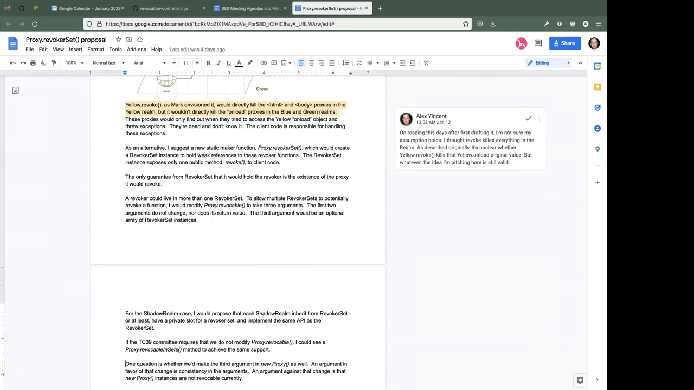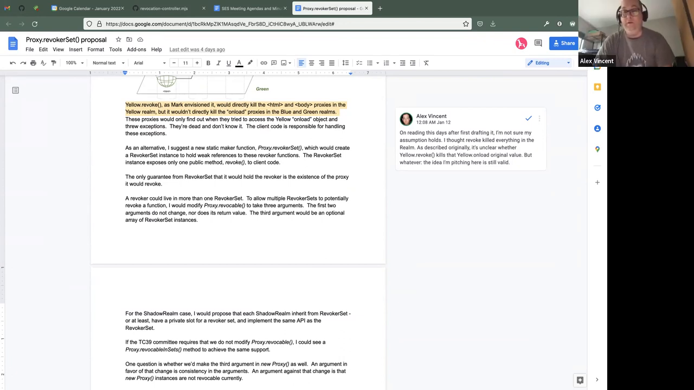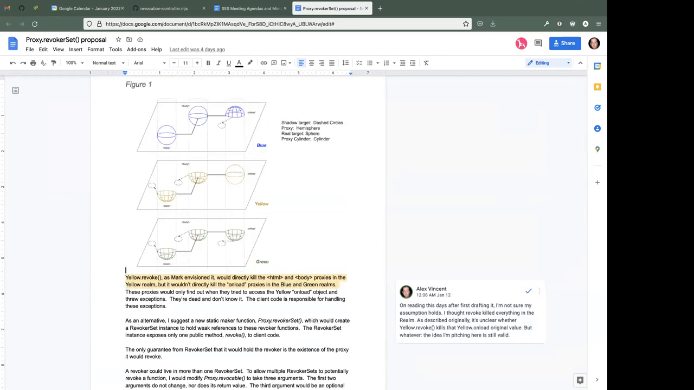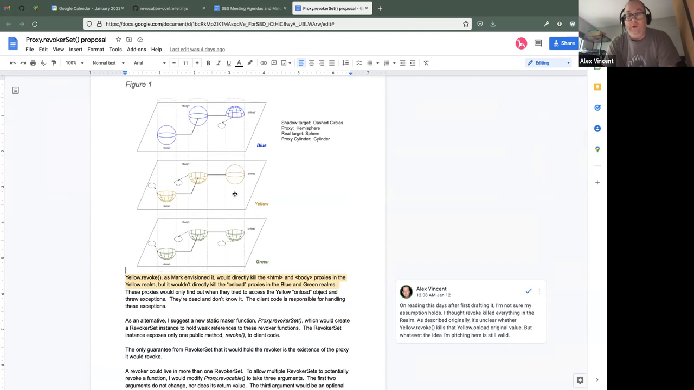Alex, so when you say that you revoke on one side, you revoke on other sides. I'm assuming that all of this is in the same realm, not different realms. If you're calling yellow.revoke, frankly, I was unclear on my understanding of what revoke would mean. The idea is you're killing all the proxies in the yellow realm, but because you're also placing that onload original. No, I'm getting a little bit tongue-tied here.